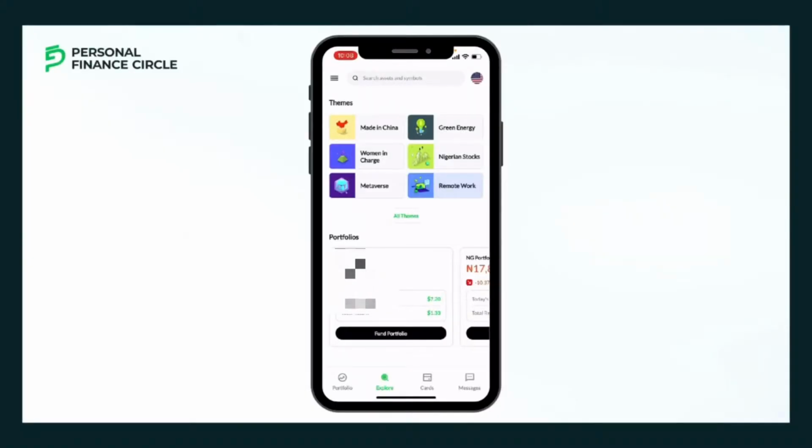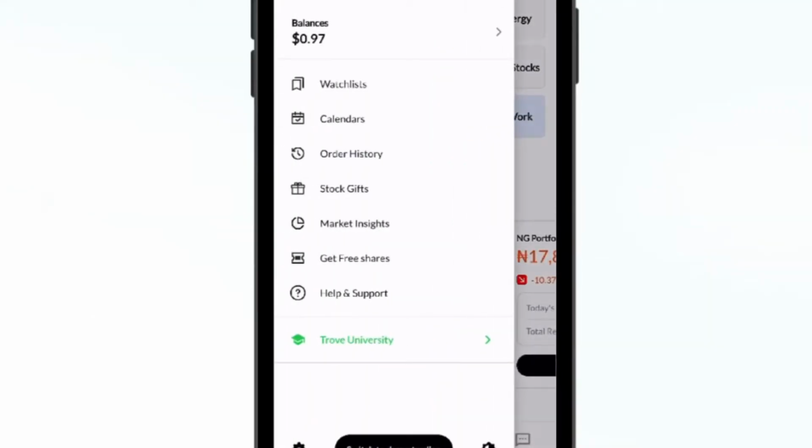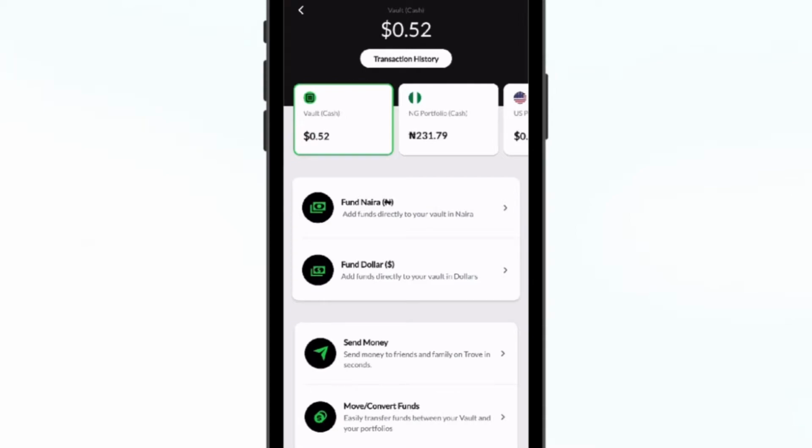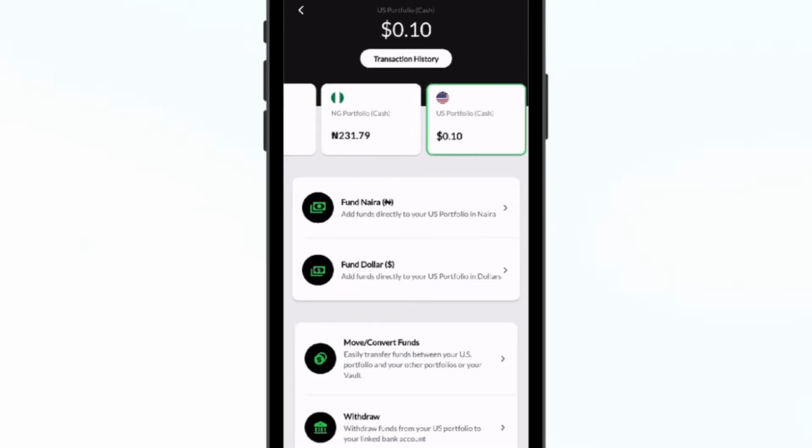And if you are using your mobile phone, just tap on the menu icon at the top left corner of the screen and tap on balances right here. Once you tap on balances, it will also show you your different wallets, your vault cash wallet, NG portfolio cash wallet, and your US portfolio cash wallet.